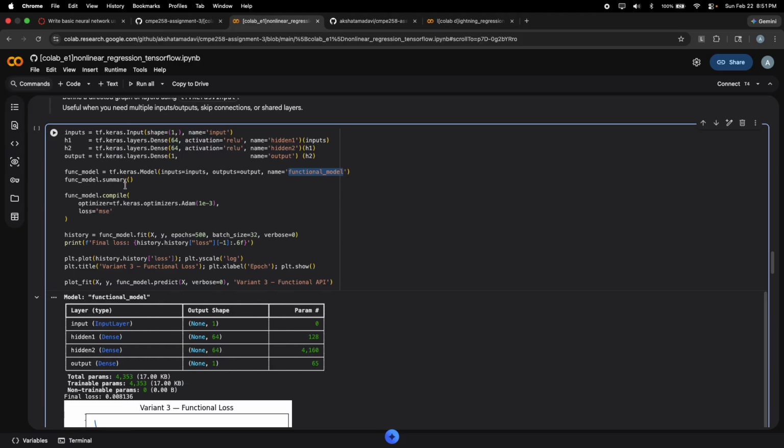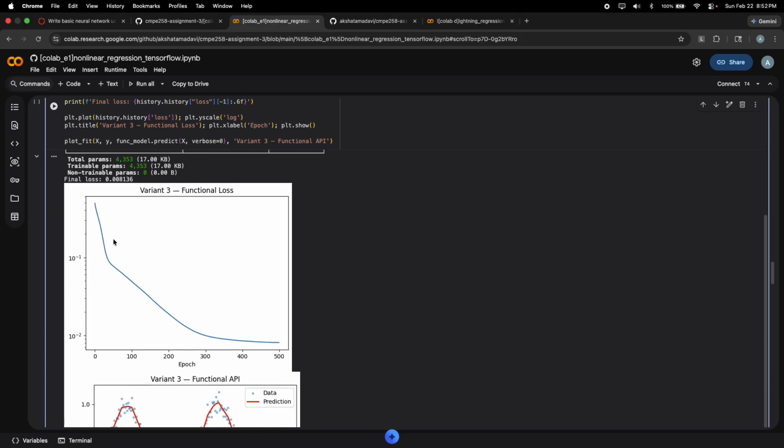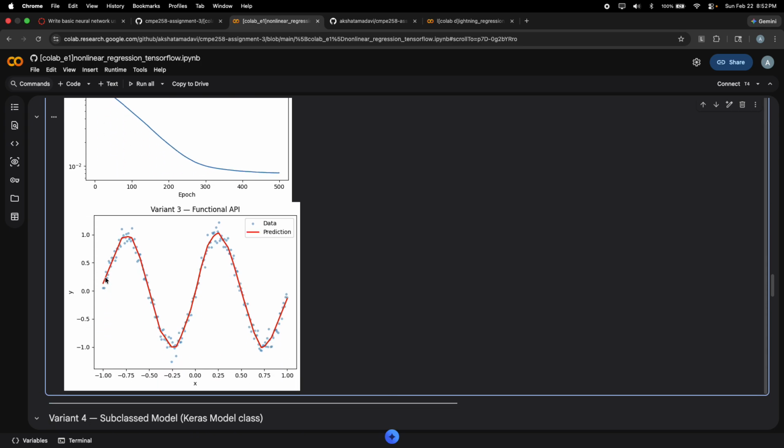Once that is done, let's compile. For compiling, we need an optimizer and a loss function. We did pass that. Then we will fit the model for 500 epochs, and we'll see how the output looks. Here you can see the loss with each epoch is reducing, and let's see the plot. Again you can see it has very well found the pattern of the data.